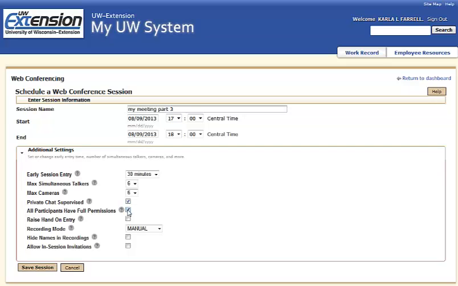With raise hand on entry, when a participant enters the room, the moderator will hear an audible sound. They then can look at the participants list to see who has entered the session because they will have their virtual hand up.